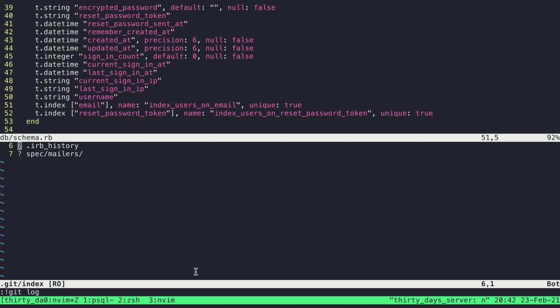and that's all there is to resolving a merge conflict within the context of Vim using vim-fugitive.